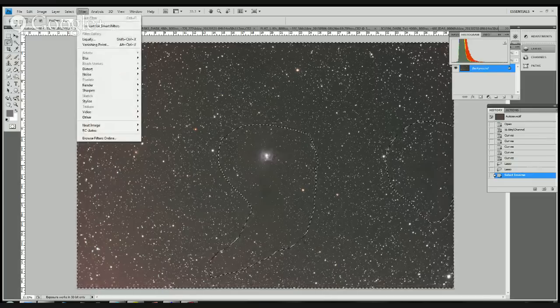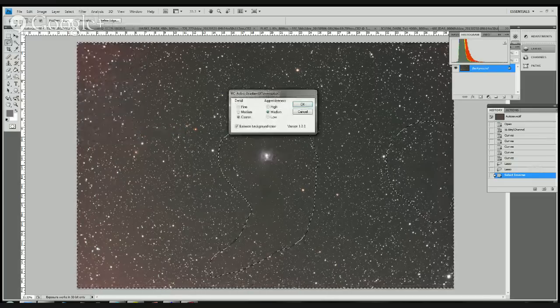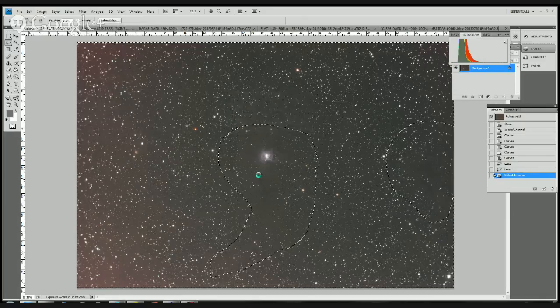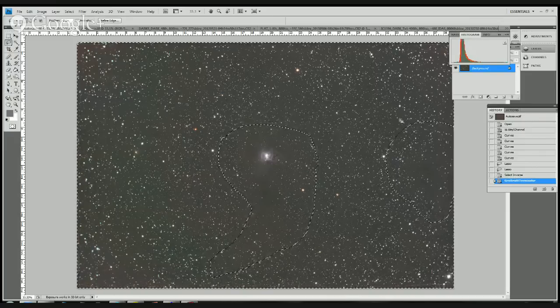Go to Filter, RC Astro, Gradient Exterminator. Your first iteration of Gradient Exterminator is usually coarse and medium, done like that. You click OK. It immediately removes the gradient from the image. This is an amazing tool. I can't say enough about it. Worth every penny. Like magic.